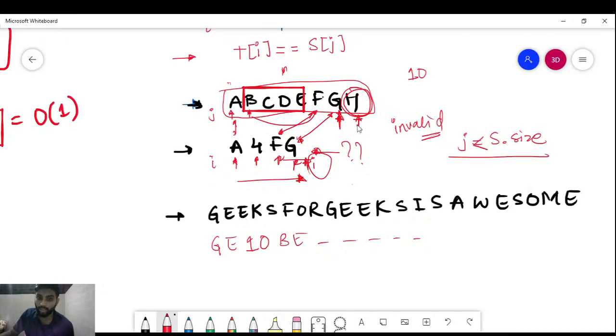So that's why I have taken this example. This j pointer should reach the end of the string, it has to finish this string. Otherwise this is the same. That's why I take this example. So this is the wrong condition. J should be equal to s dot size. This should be the actual condition, right? This is the correct condition.